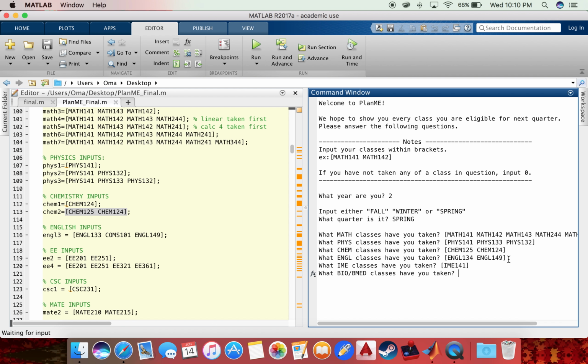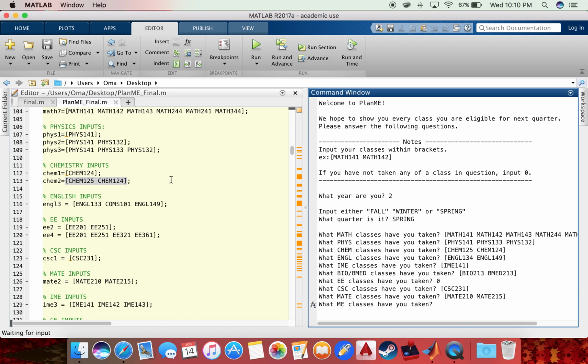It should output that I can take 142 or 143. I've taken both Bio BMed classes, so I put Bio 13 and BMed 213. EE classes, I've taken none of the EE classes, so I put 0. I've taken CSC 231, obviously. I've taken both MATE classes, so I can put both of them in. MATE 215.